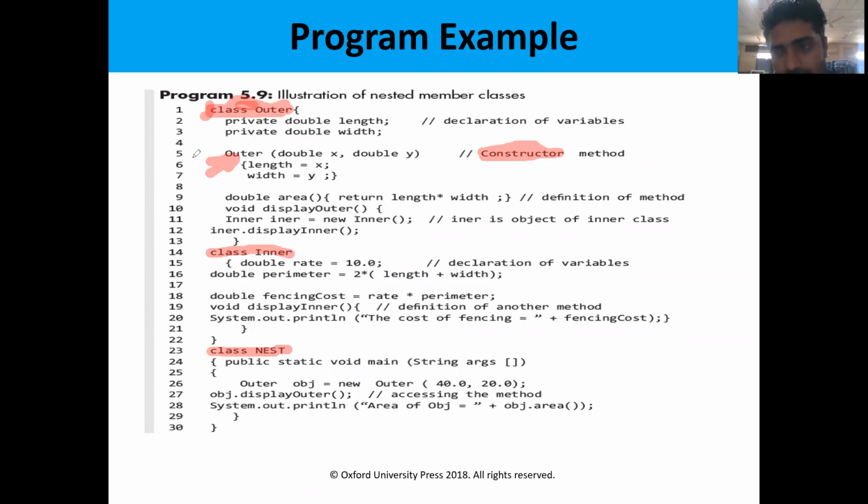So a constructor has no return value and no access specifiers. It does not return any value. So this is the outer class. Outer method is nothing but a constructor. We are initializing the length value and width value. So this is the constructor. Okay, it is opened and closed.